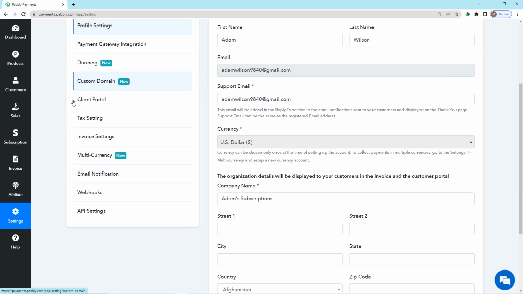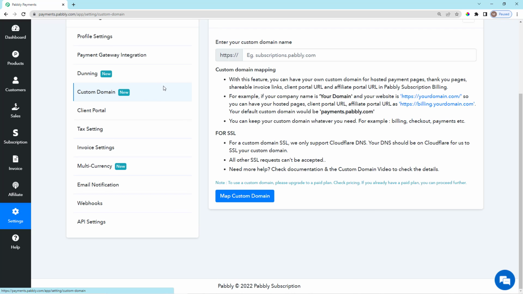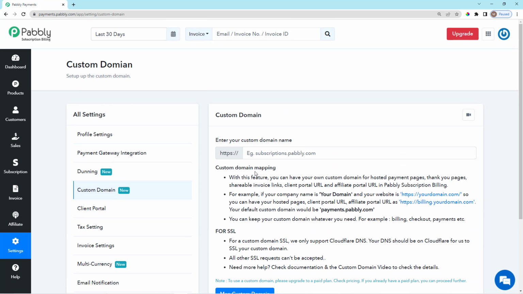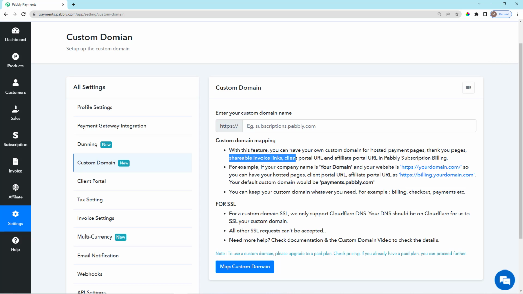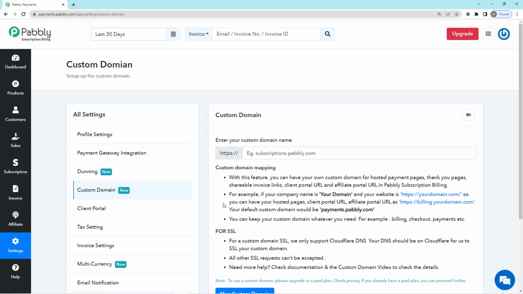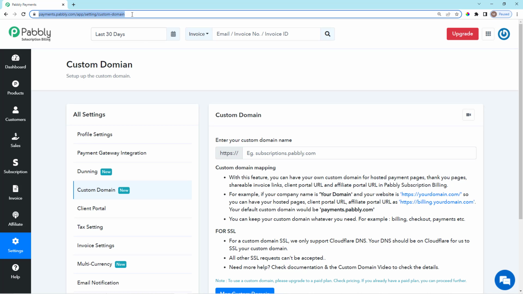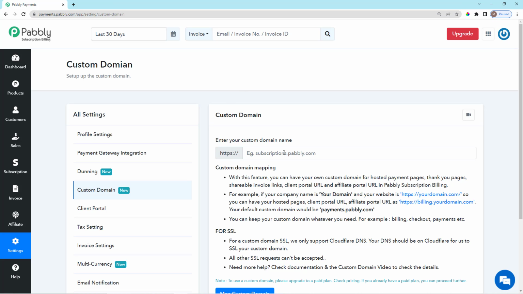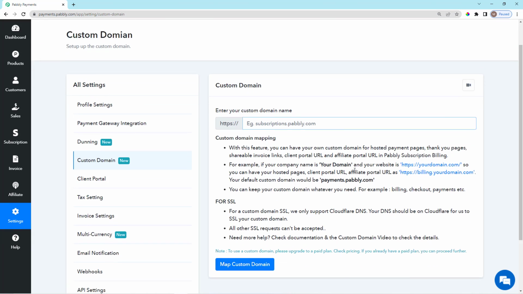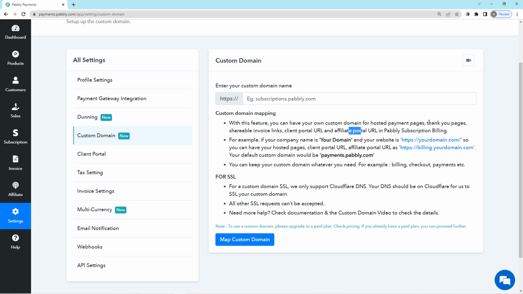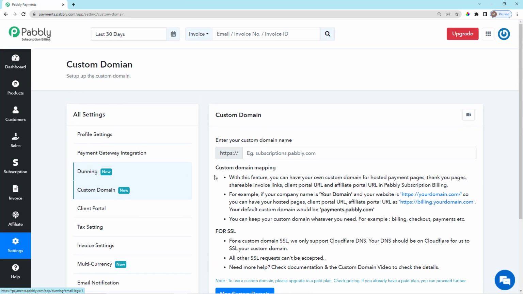Now we'll just go back here and we'll talk about the custom domain. So in custom domain, let's say you have a website, and for that website you have a URL link, and the customer goes to the checkout page, or the customer shares the shareable invoice links, or the client portal or the affiliate portal. Now instead of showing your website URL, you want to, let's say, do branding of your company. So what you can do, you can just enter the custom domain here, and it will appear at the client portal, at the affiliate portal, and the thank you pages, the hosted payment pages, everywhere.